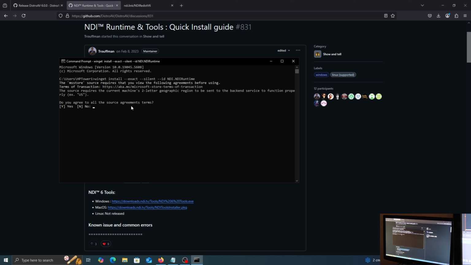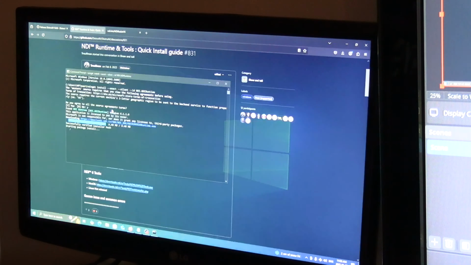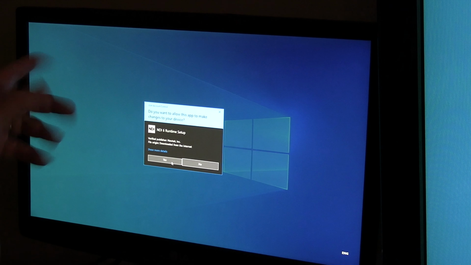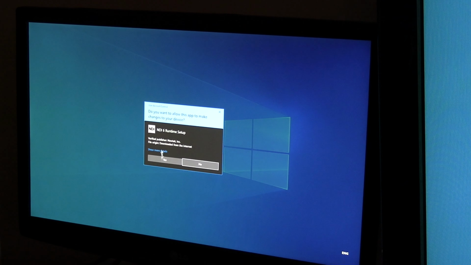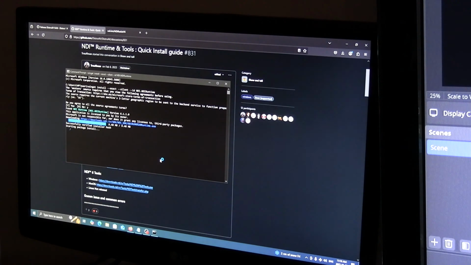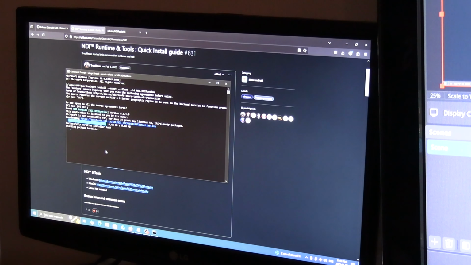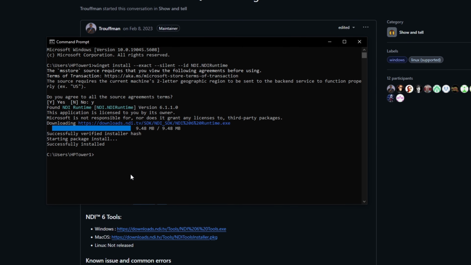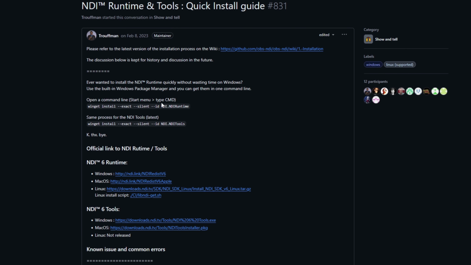Do you agree to source agreements? Yes. There we go. So it downloads it. There. And you just go to where the camera here has it. Do you want to install this app to make changes to your device? You say yeah, and it'll just do its thing there. And then back to the command line prompt. What's the other one here?